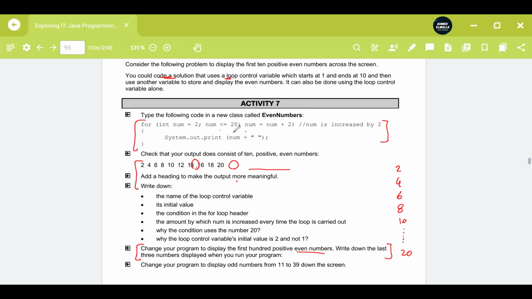So this is printing what? If you look from here until 20, this will be 10 numbers. Do you know why it is 10 numbers? Because we are ignoring the odd numbers, which means that we are ignoring half of the numbers from 2 until 20. Half of the numbers means that we divide 20 by 2. So it's 10 numbers that we're going to print. But here it is telling you that you need to print the first 100 positive even numbers. Write down the last 3 numbers displayed when you run the program.